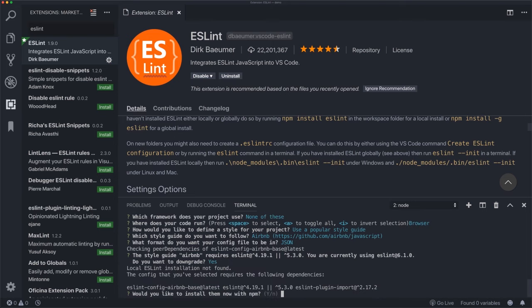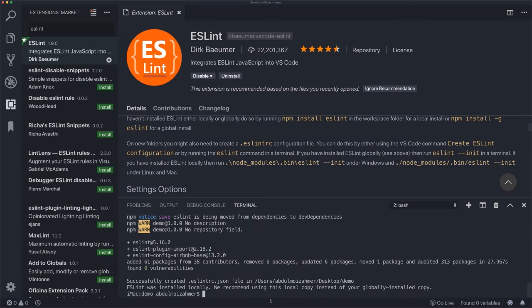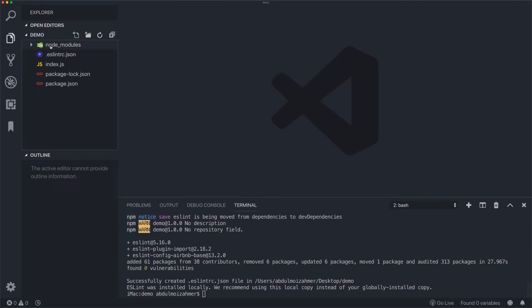Okay, so it's also going to install all of this Airbnb file, and also it's going to downgrade my ES plugin to a lower version. So it's asking me, would you like to install it? I'm going to just press yes and just wait for it again to fetch some data. Okay, lovely. So for me it has already installed, so let's just close this, go to a JavaScript file.